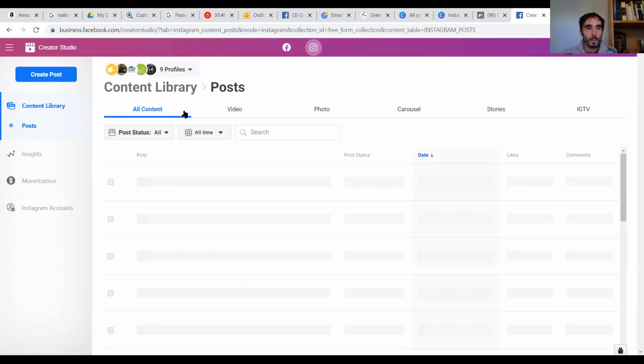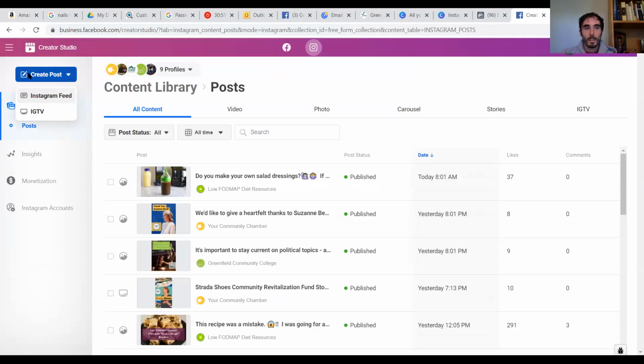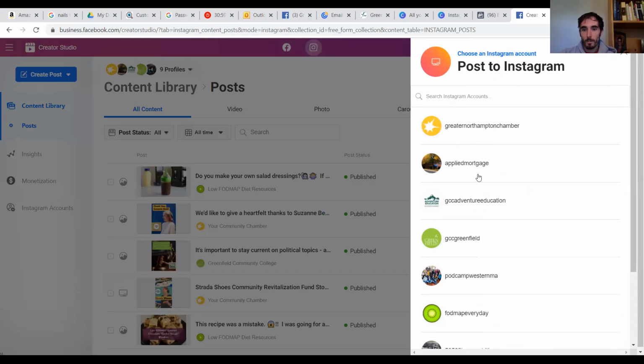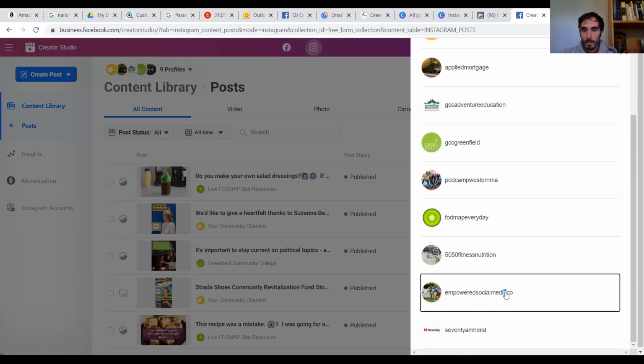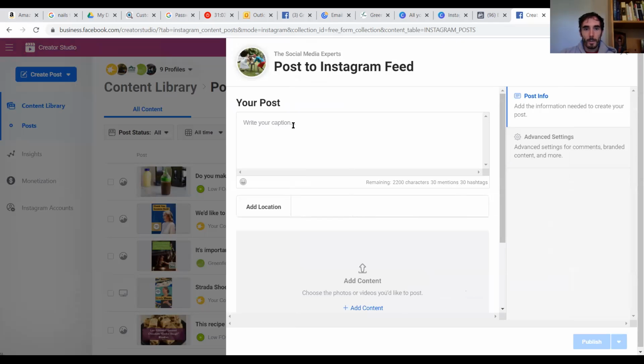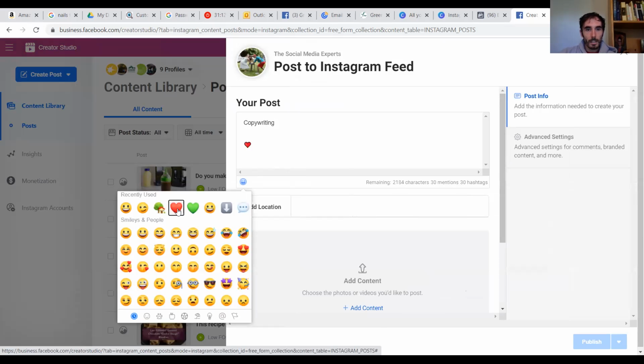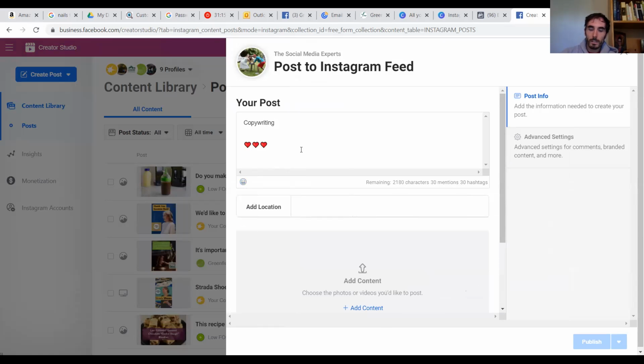So Instagram, I'm going here, I'm gonna go create a post, and then I get the choice if I'm doing Instagram feed or IGTV. I'm gonna go Instagram feed. So I'm gonna pick the business because I have multiple businesses that I work with. Copywriting goes here, up here. I have my selection of emojis to use from down here, heart, I love emojis.